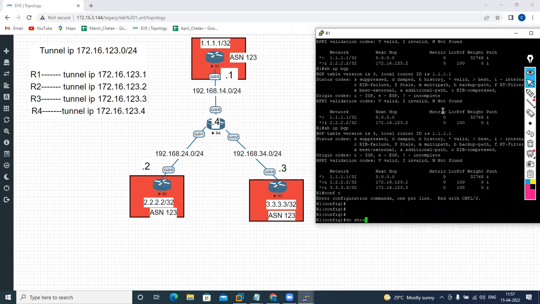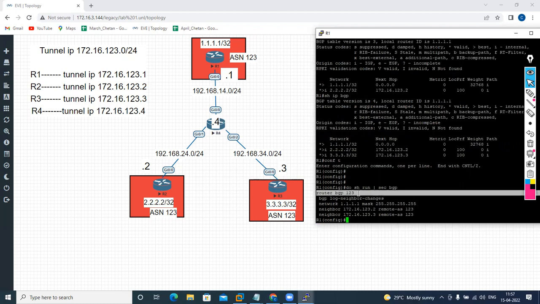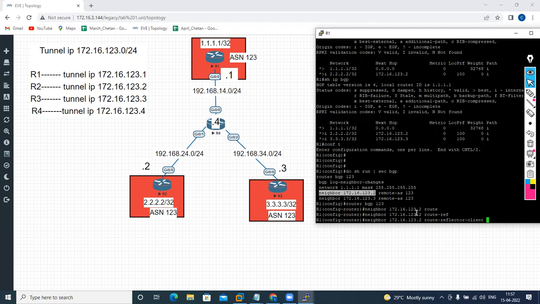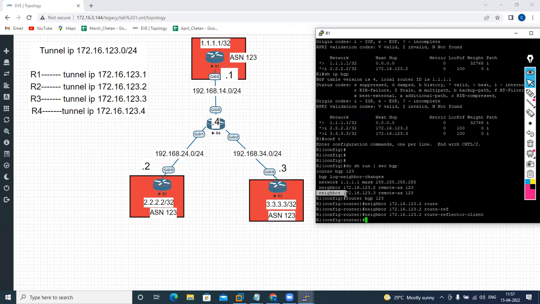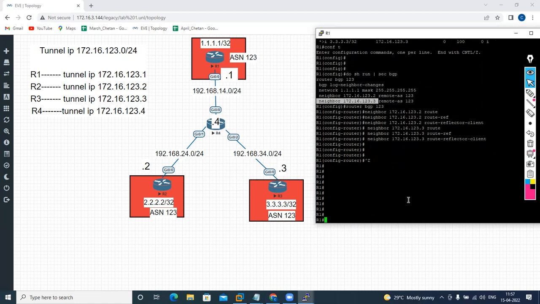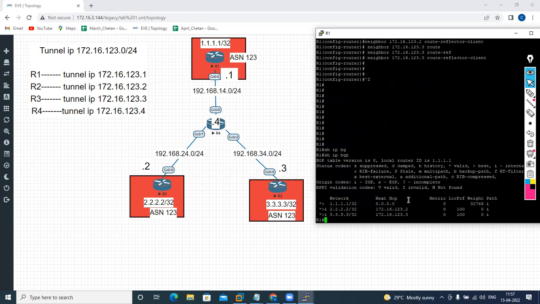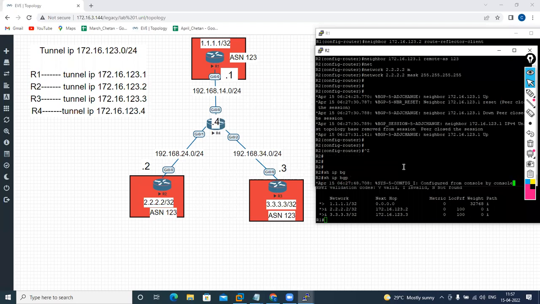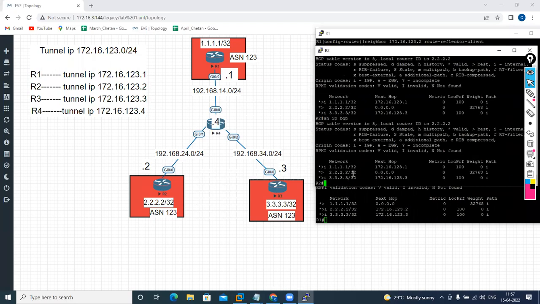So do show run pipe section BGP. So router BGP 123. So just copy 123.2 and route-reflector-client. Enter. So another neighbor and route-reflector-client. Enter. So I have BGP. Go to R2. Can you see I have the information of 3.3.3.3 using route reflector.